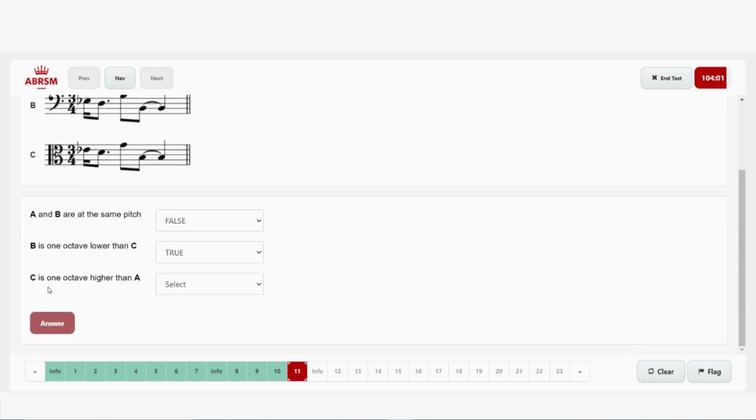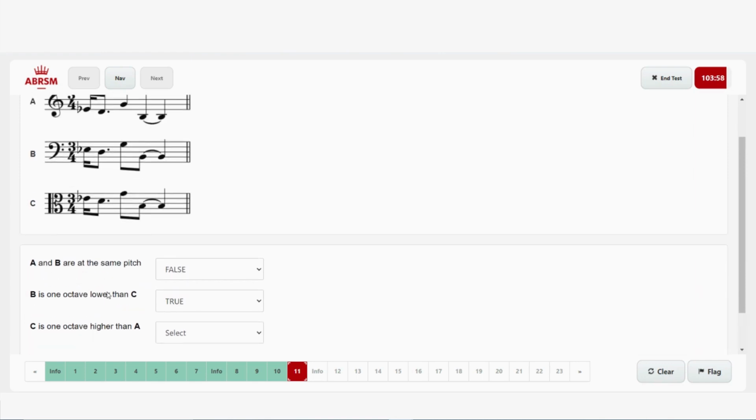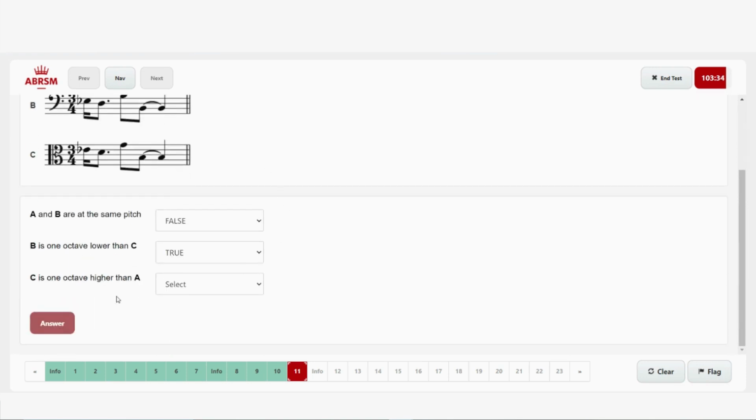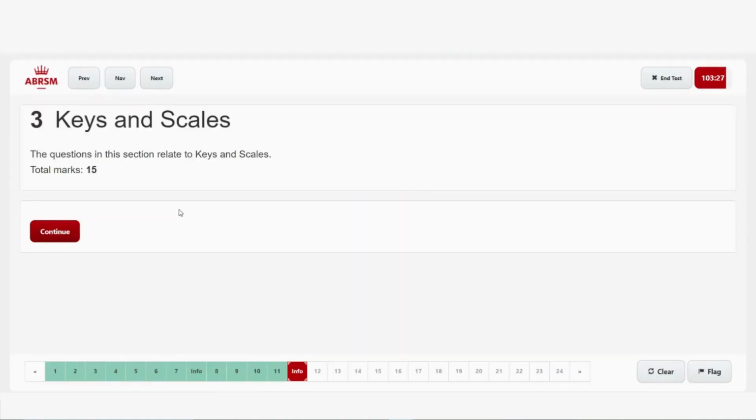The third statement reads, C is 1 octave higher than A. Let's have a look. Is that true or false? C and A should be exactly the same pitch because this E flat is a minor third higher than middle C. This E flat is also a minor third higher than middle C. The rest of the notes should follow. So E flat, D, G, B, E flat, D, G, B. So I would say that C and A should be the same pitch. So this is false.